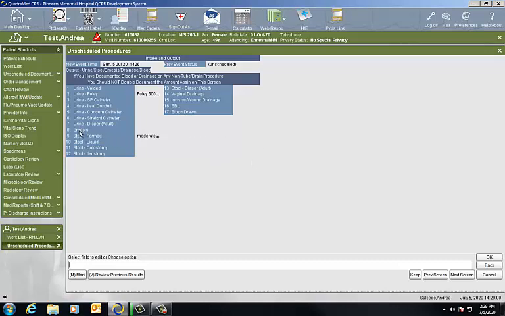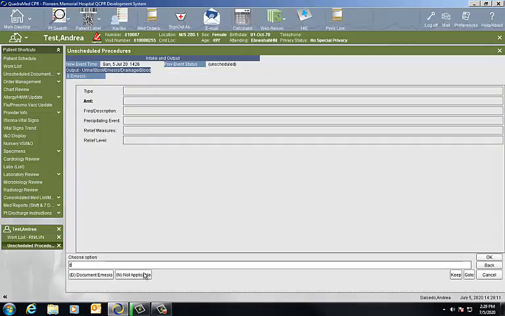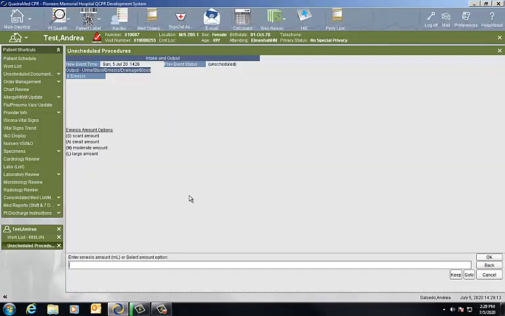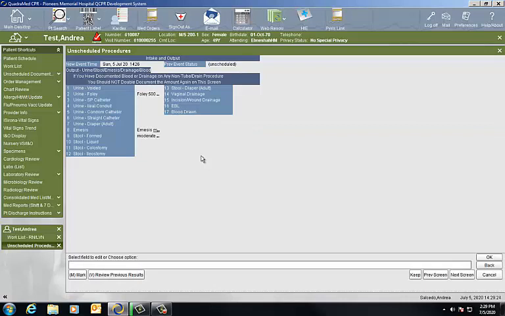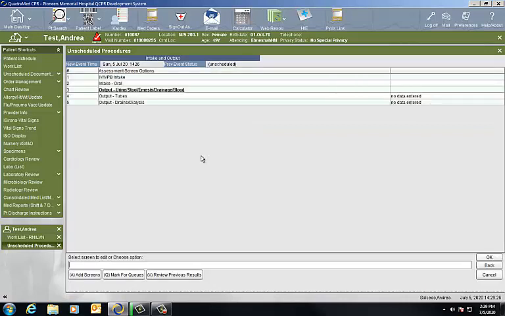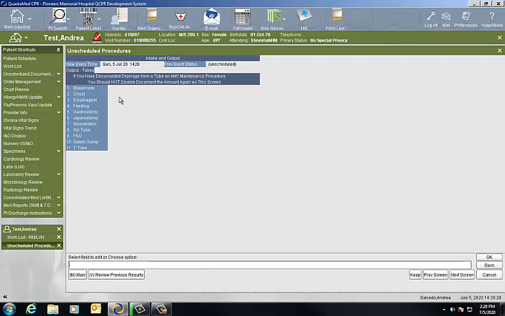If the patient had an emesis, you'd also be able to click that one. Here's your document emesis, and again, you would be able to enter an alpha response. You could also put in any descriptions, precipitating events, and relief measures that you put in. If not, just hit enter, enter, and I'll show you with the tubes. Here's your Blakemore, chest, esophageal, feeding, gastrostomy, jejunostomy, etc.